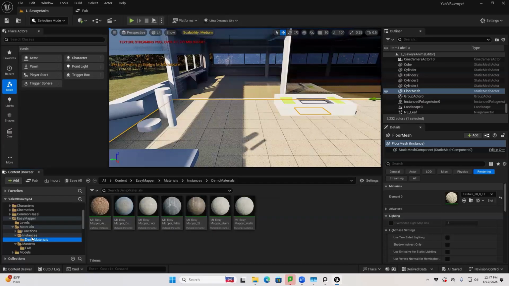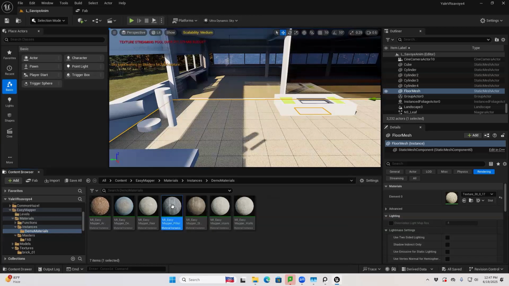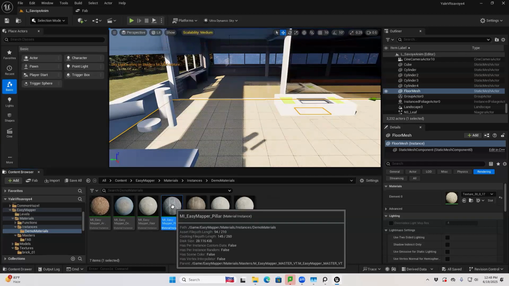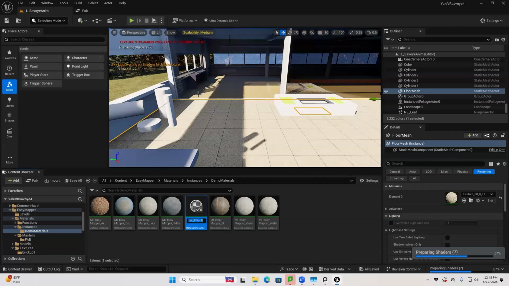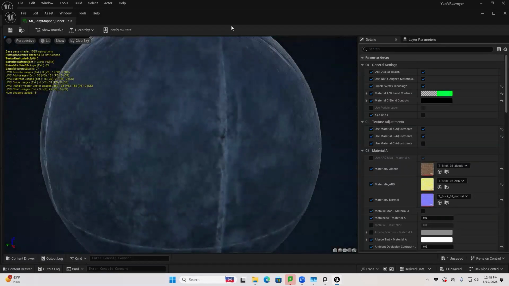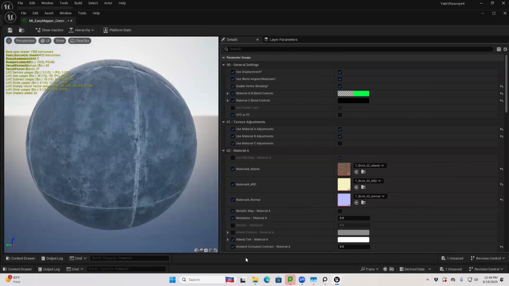And so let's just apply any one of these. Here, I'm gonna duplicate this. And I'm just gonna call this concrete tile. Right, so here is my concrete tile material. I'm gonna shrink this a little bit.